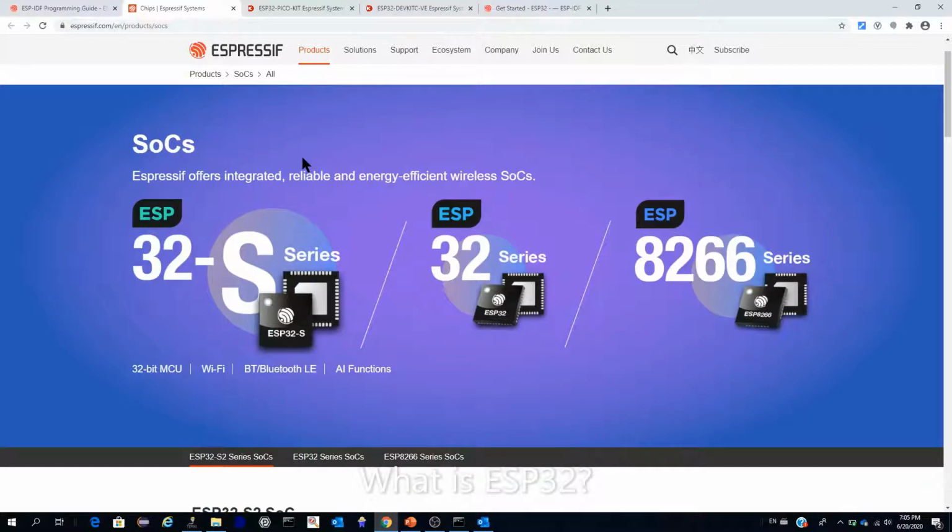First, a brief introduction to ESP32. ESP is a brand name for a series of wireless system-on-chip products from a company called Espressif. These embedded system-on-chips are quite attractive for IoT applications because they come with integrated support for wireless connectivity technologies such as Wi-Fi, Bluetooth Classic, as well as Bluetooth Low Energy.